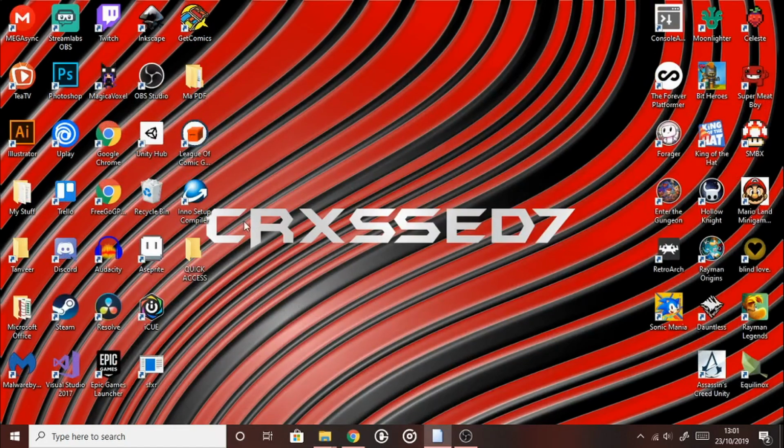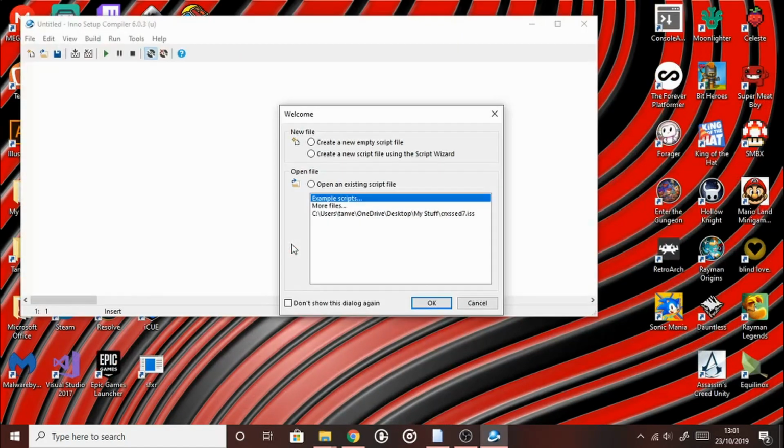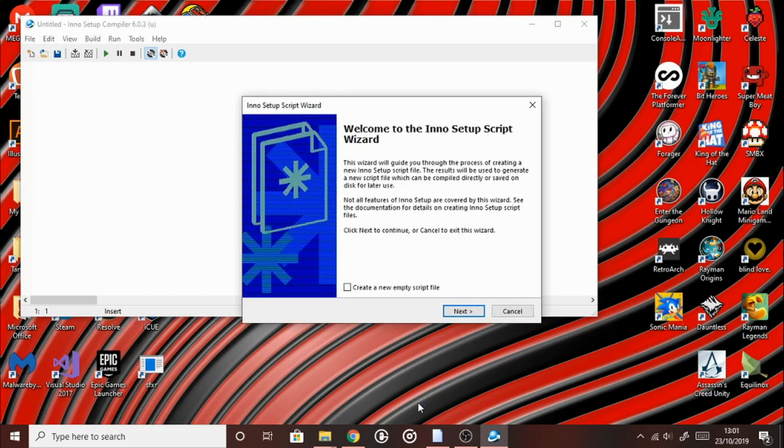So what you want to do is launch Setup, and straight off the bat you're going to get this welcome screen. From here we want to click create a new script file. If you don't click this, you're going to get an empty file, and you don't want that because you're not going to know what to do after that. So you're going to press OK. Then you want to click next, keep this as default, click next.